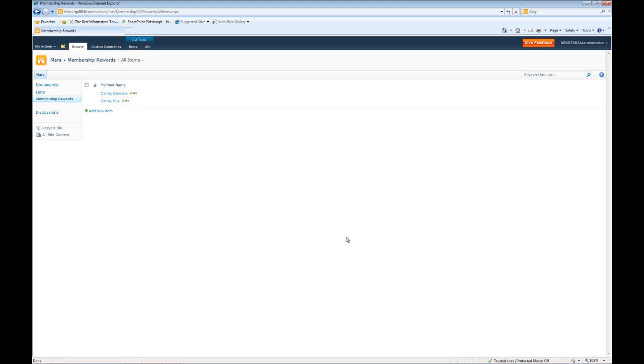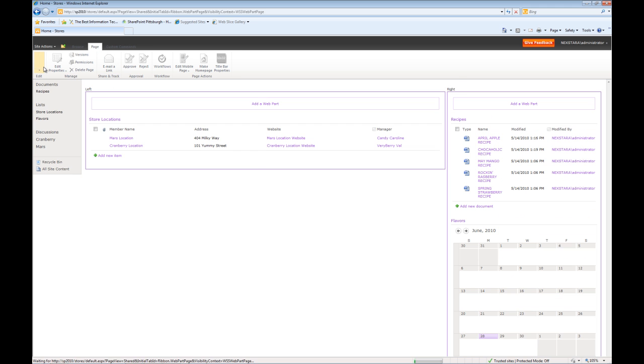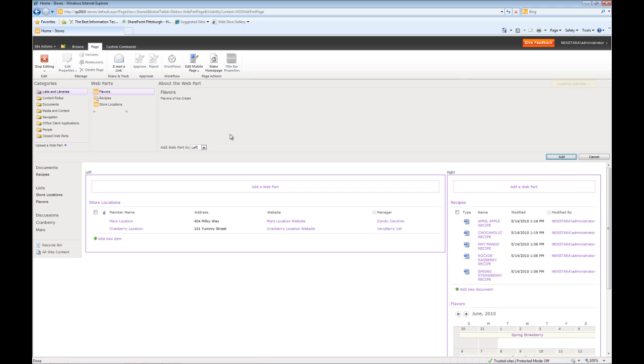So we've just created two lists based upon our custom content type. We're going to do workflows and stuff with that later, but we've got a little bit of time left, so let's go ahead and add a content aggregator. So we'll go to stores. Now we're going to go back to page, edit page. We'll add a web part, content rollup, content query web part, click add.